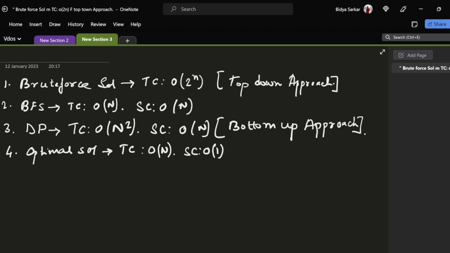So we will try to derive the DP solution from the brute force solution. Whereas the brute force solution was a top-down approach, we will do the DP solution with a bottom-up approach. Still, we will have order of n square time complexity and space complexity of order of n. Then we will have the optimal solution, which has linear time complexity and space complexity of order of 1, which is constant.